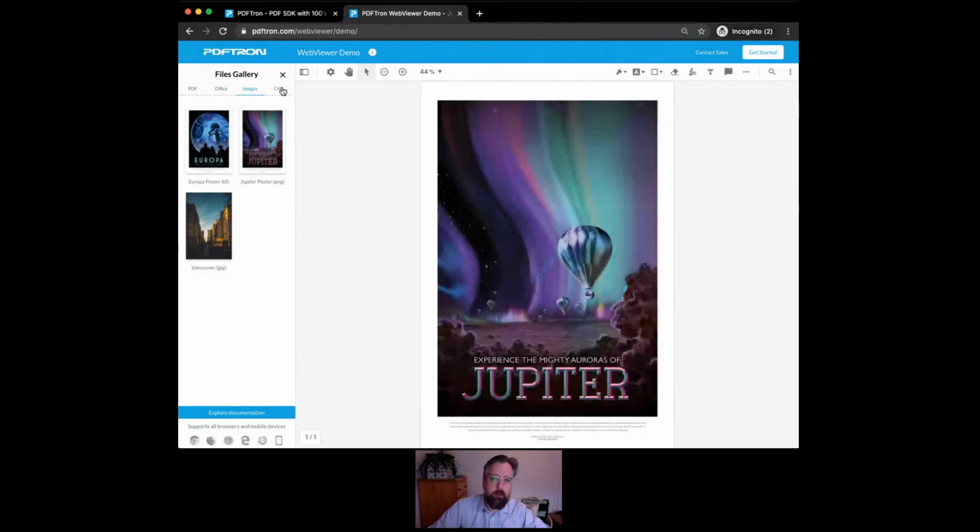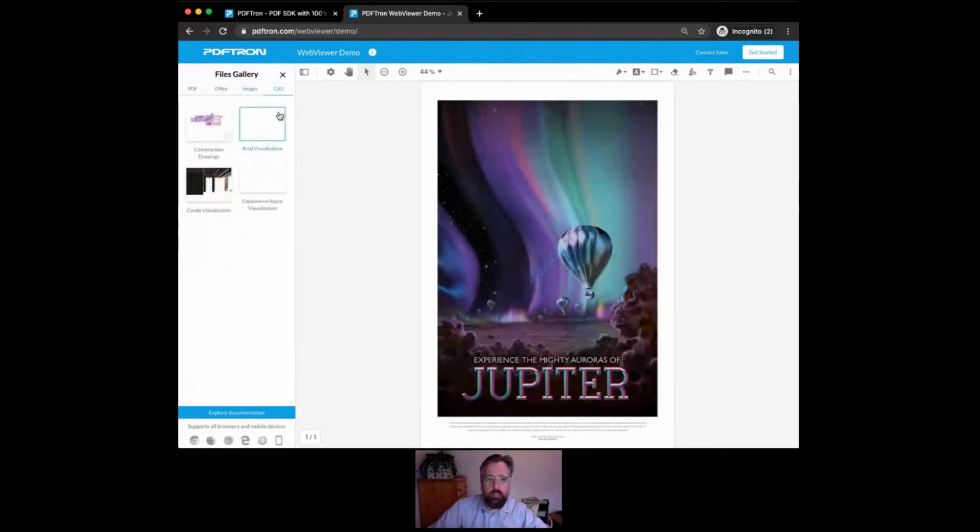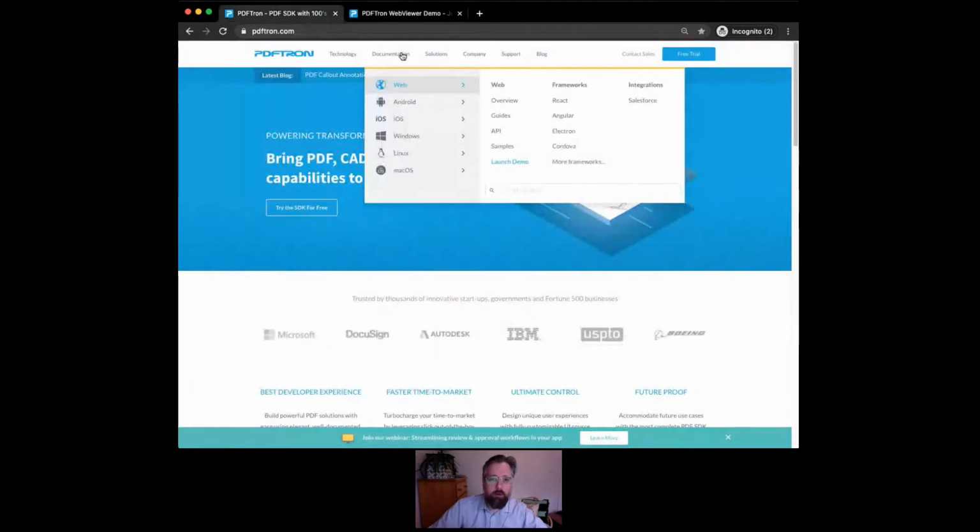So you can load up TIFFs or JPEGs or PNGs directly inside of WebViewer. And additionally, we have some CAD support as well. By leveraging our native CAD conversion tool server-side, you can convert a variety of CAD formats into PDF for viewing inside of the browser. The exact file list is available from our documentation, which is actually a great thing to go to as a next step after this webinar.